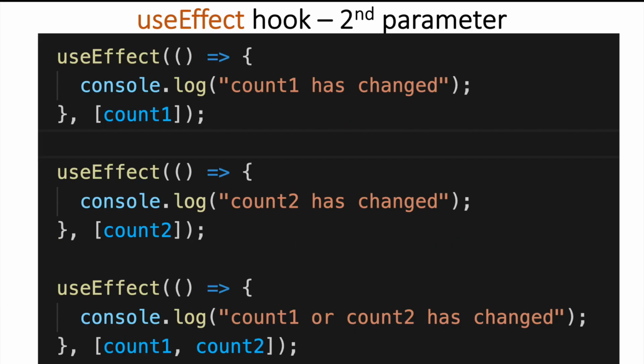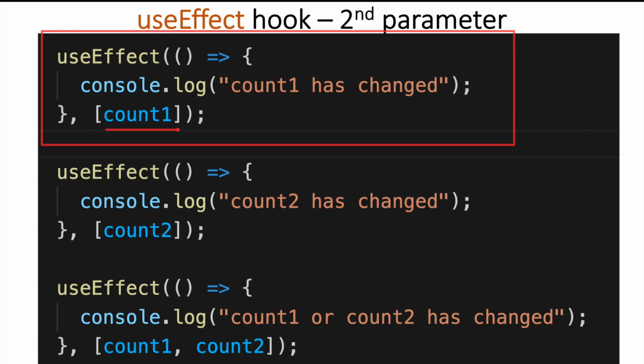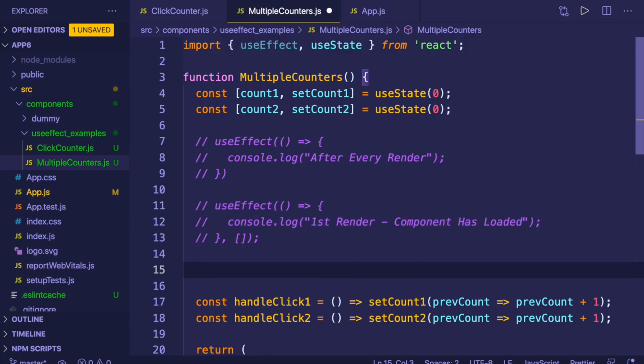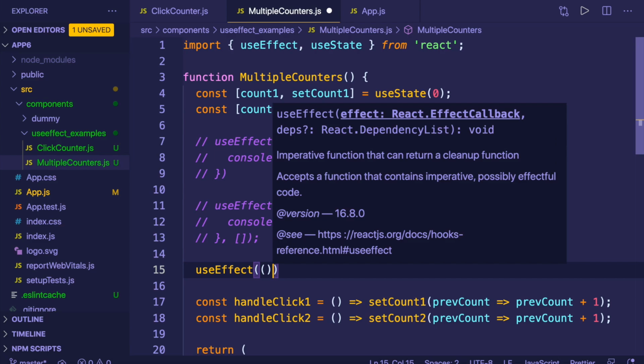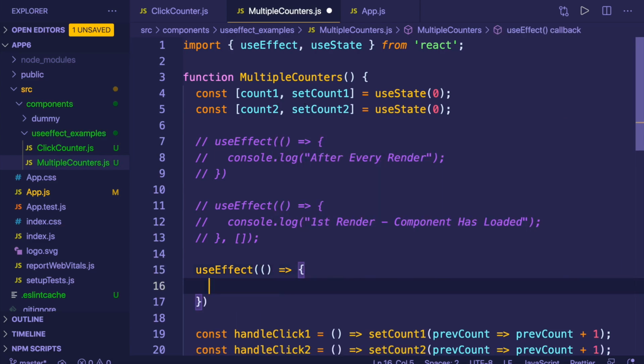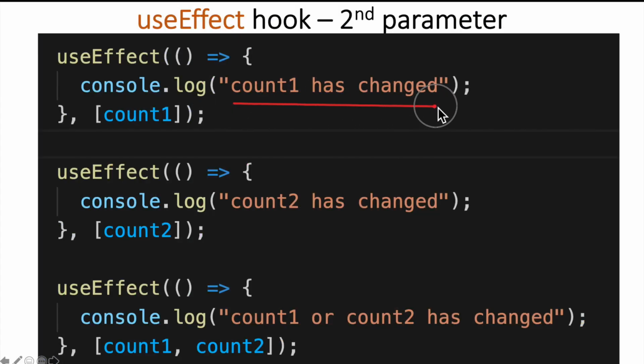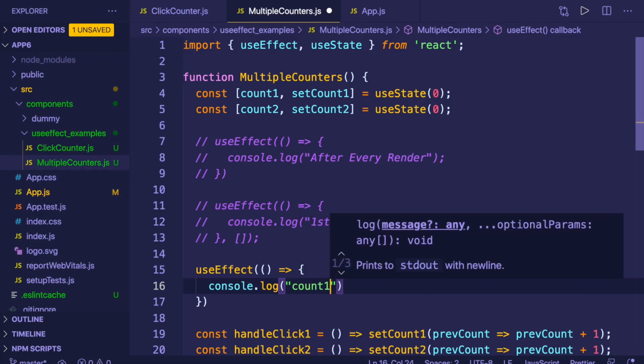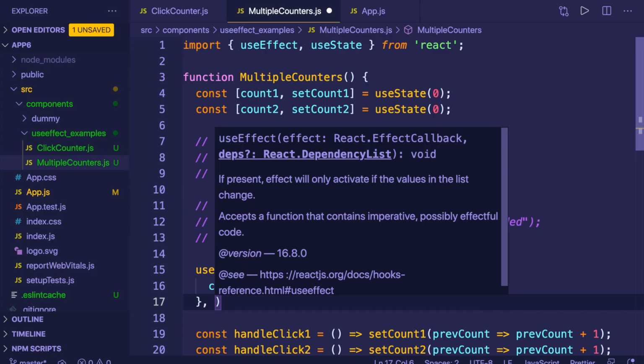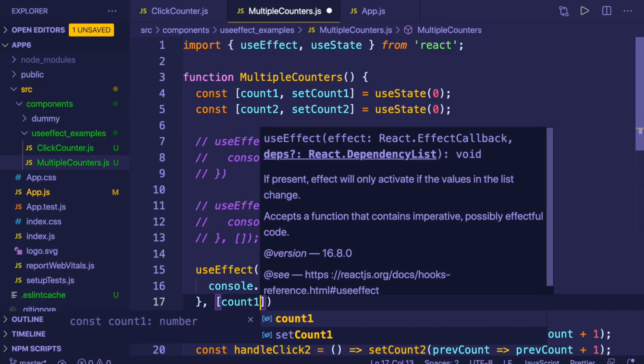Now let us take a look at the third effect. In the third effect, we are passing in count1 into the array, and the message is "count1 has changed". Like we discussed earlier, this effect will run when count1 changes and also when the component gets loaded onto the page. So I'm going to comment out this effect here, and write useEffect, passing in an arrow function as the first parameter. In the function body, I'm going to write console.log, and the message is going to be "count1 has changed", and the second parameter will be an array with count1 within it.